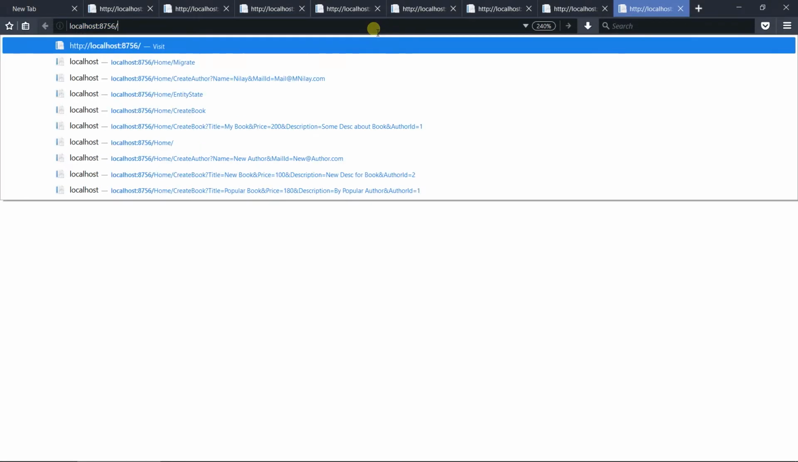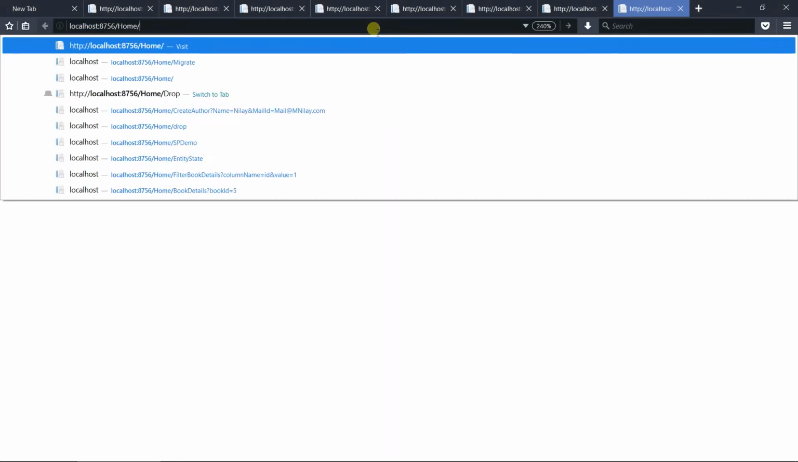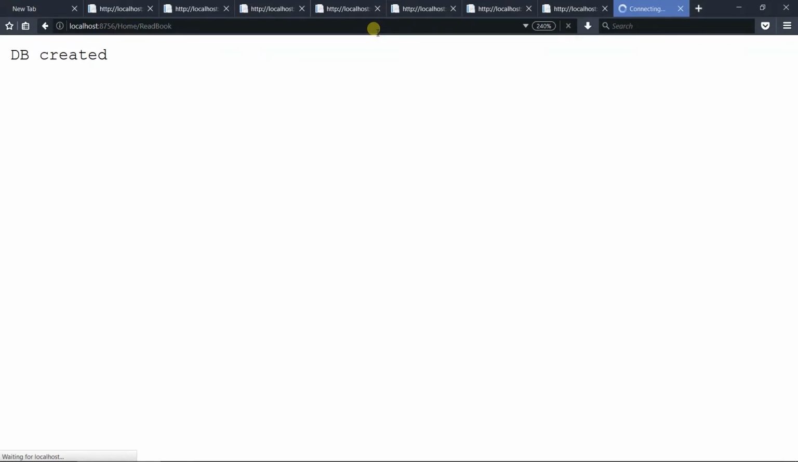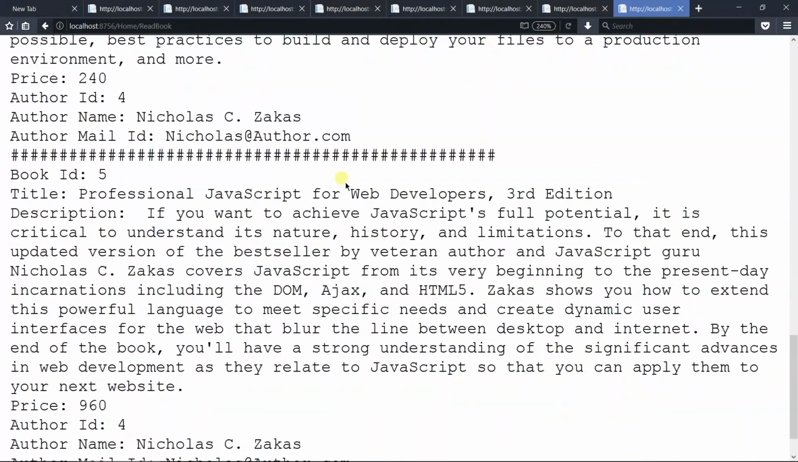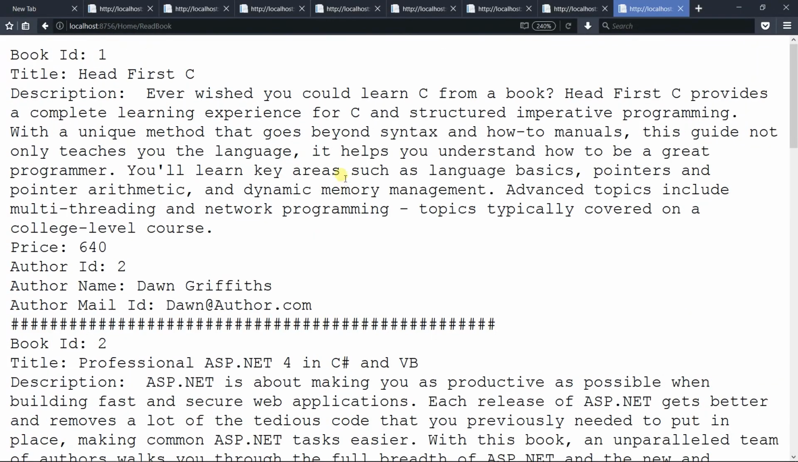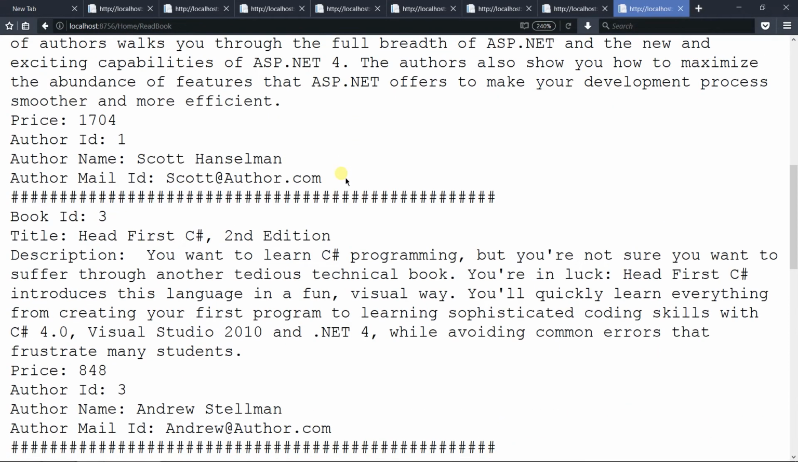Let's open our ReadBook action. Here you can see that we receive the book details of five books. However, two of them are deleted. If the book details were deleted, then we should not be able to see them, whether it was a soft delete or a hard delete. In that situation, we can use the HasQueryFilter method in OnModelCreating of the context.